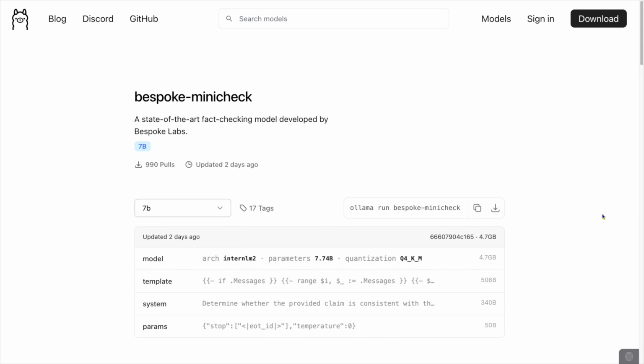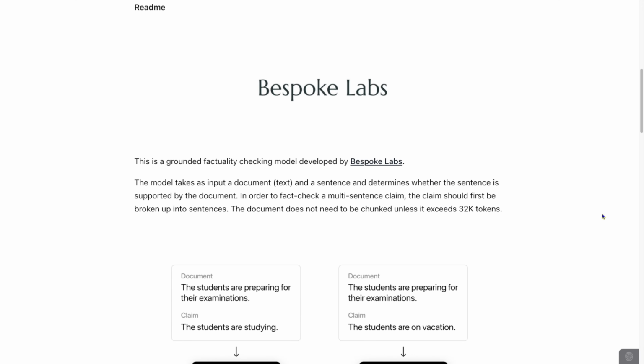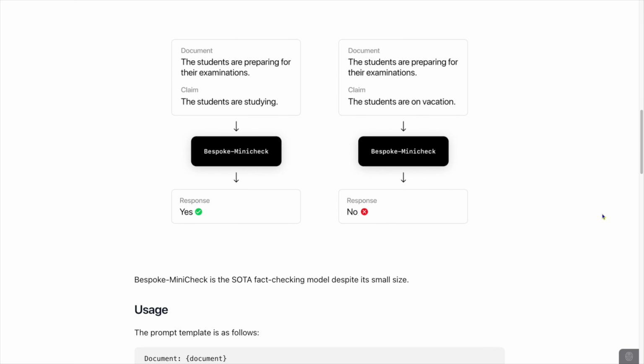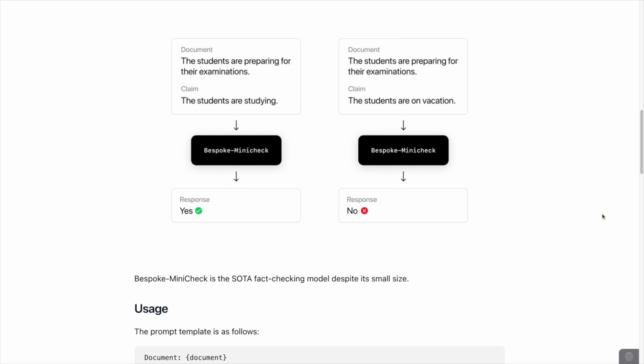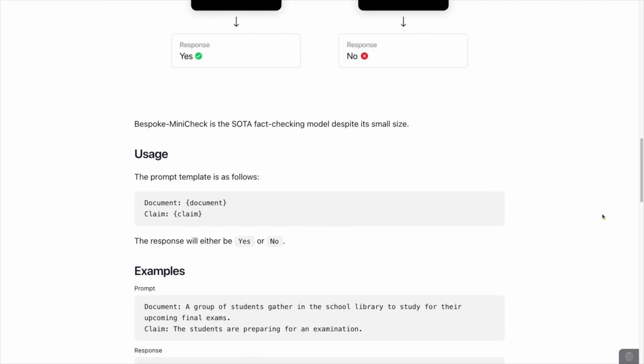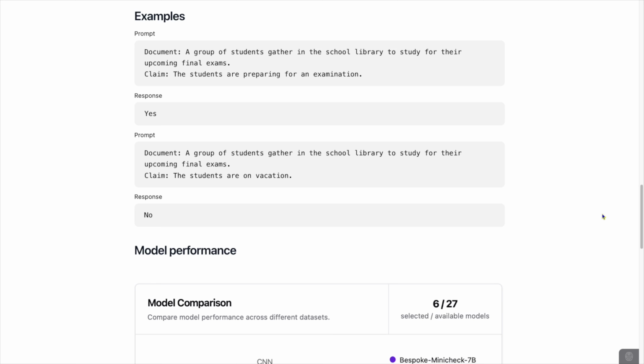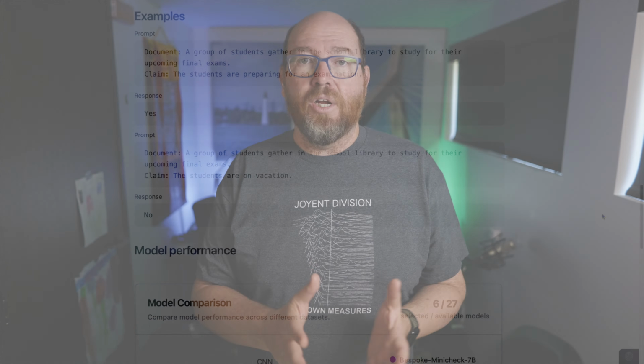Bespoke Mini Check is super interesting and definitely not a typical general purpose model. It can only answer any prompt with a yes or a no, and that's it. If you ask any general question, it will answer with a no. But if you format your question as document and then some statement, and then on a new line, claim, and what you want to verify, it'll answer with a yes or no whether your claim is supported by the document. Is something positive or negative? That's pretty cool and definitely worth playing around with.